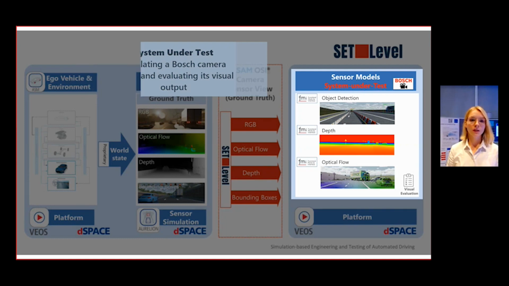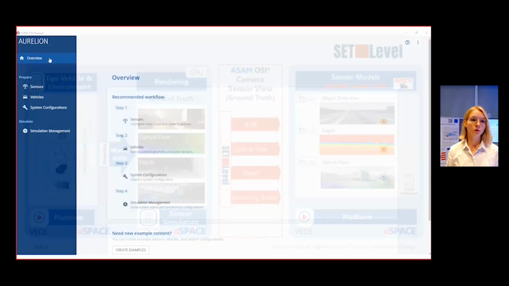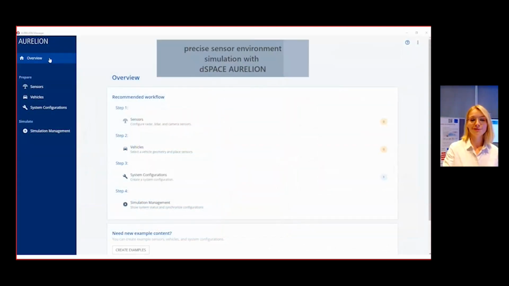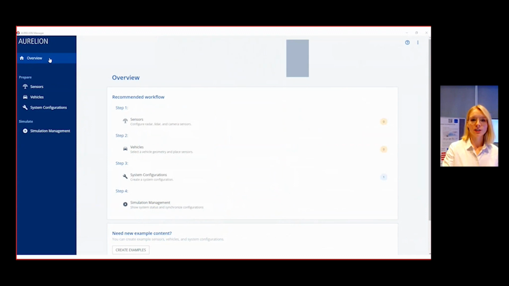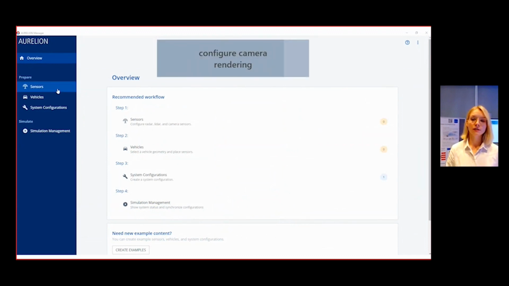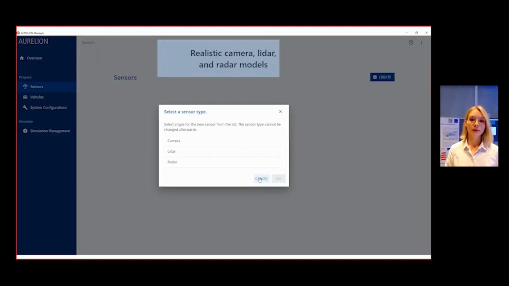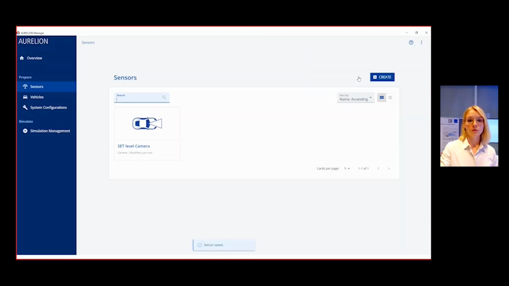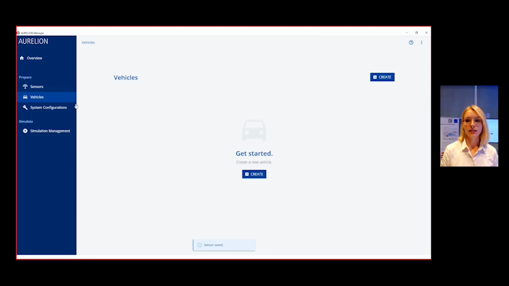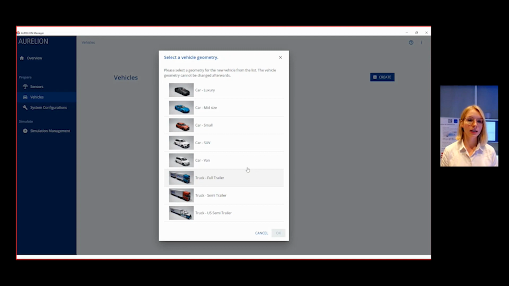We'll now have a closer look at the sensor simulation tool Aurelion in a small live demo. First, we had to prepare the tool to fit the needs of the system under test. And here we can define the used sensor technology, in our use case, a camera. We can then configure things such as the resolution, the field of view, and the sensor types, and where to place them. And then we can place them where desired. And we can choose what image data to provide in detail.